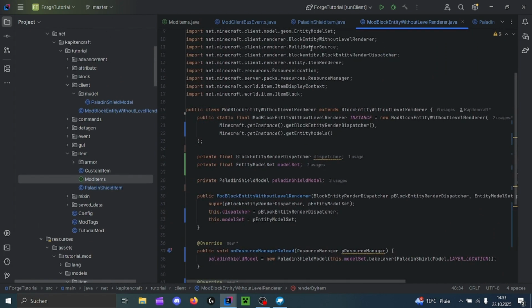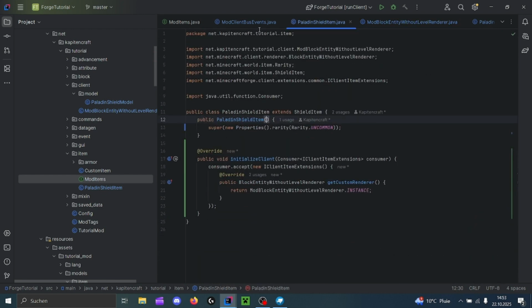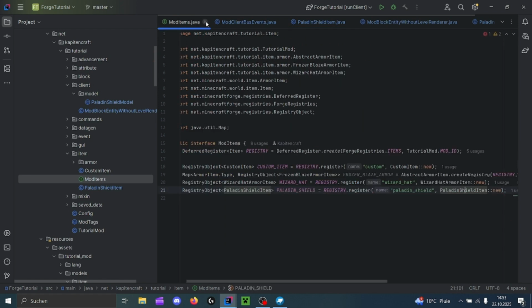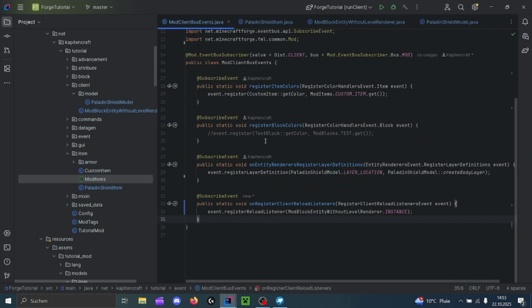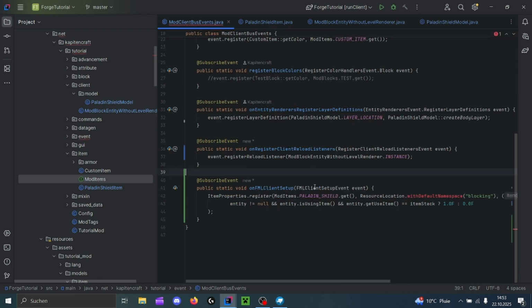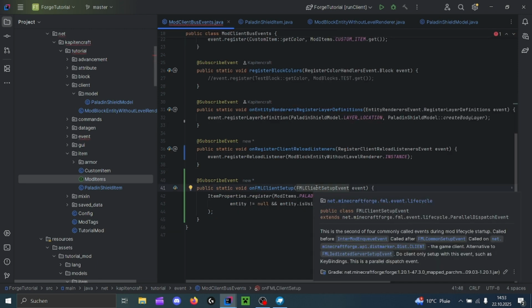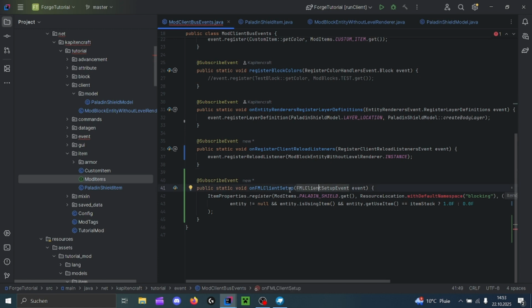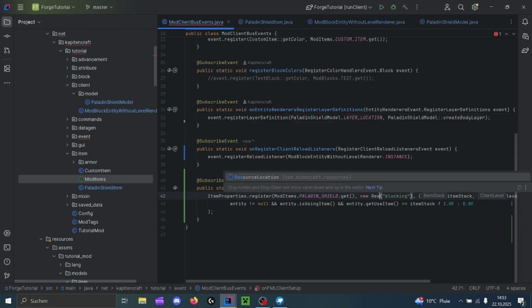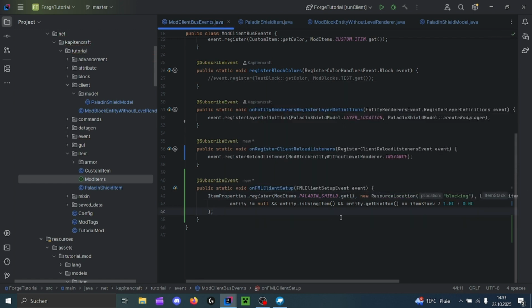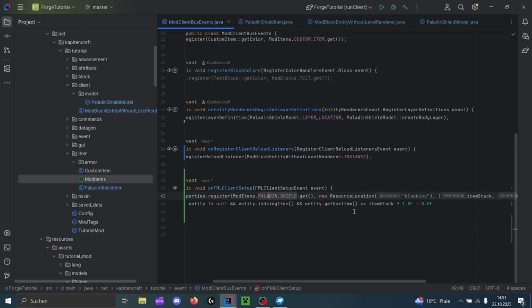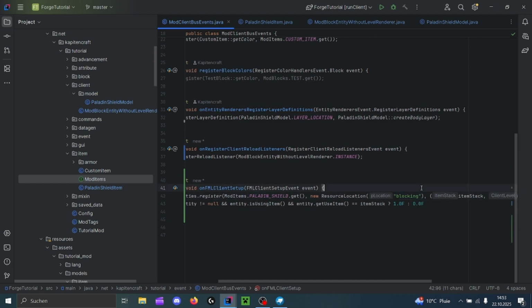Next, we need to register the item property, so the game knows to change the model when the player is blocking with the shield. For this, we go back to the ModClientBusEvents, and I'll be copying something over. Here we go, hook onto the FMLClientSetupEvent, which is called for the client in the setup phase. And in this case, we want to register the item property for the paladin shield with the blocking state.